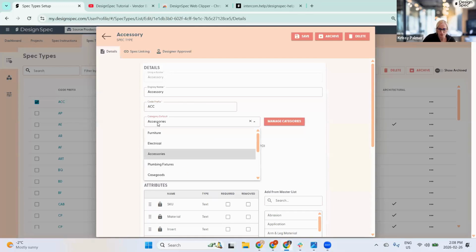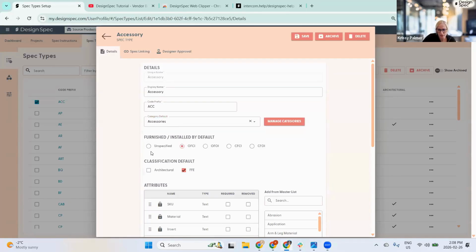However, we do have an option to group those into a category. So we provide you with some defaults like furniture, finishes, OS&E, and accessories, but you can absolutely go in and add your own. You can assign those to each category to each spec type along with a furnished, installed by, and classification. We do recommend having these set up on your template because when you go to create a specification, these are going to be automatically set up for you on that spec.